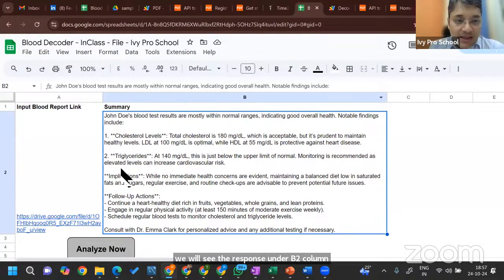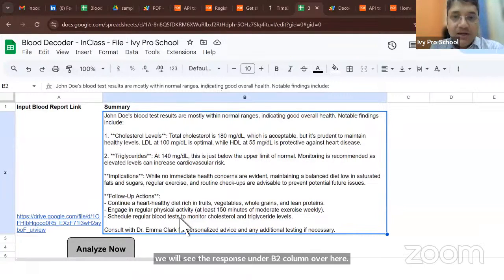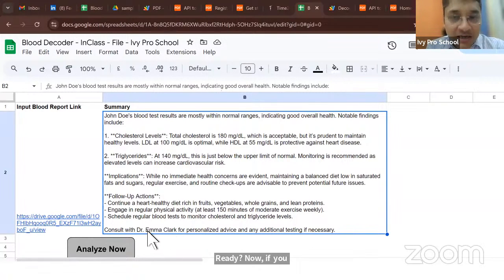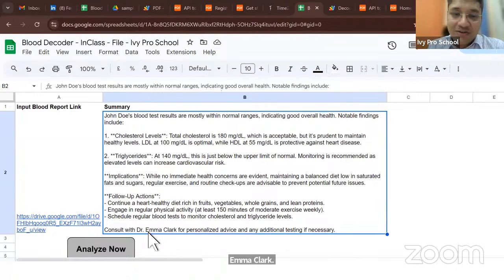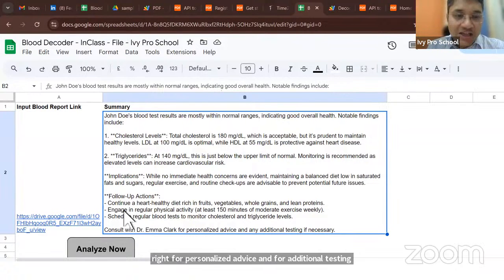Alrighty. Now, if you notice, this is the complete response. Now, it is slightly hallucinating, that consult with Dr. Emma Clark, right? For personalized advice and for additional testing if necessary. Must have picked it up from the blood report itself. But it gives you the follow-up actions and all of it.